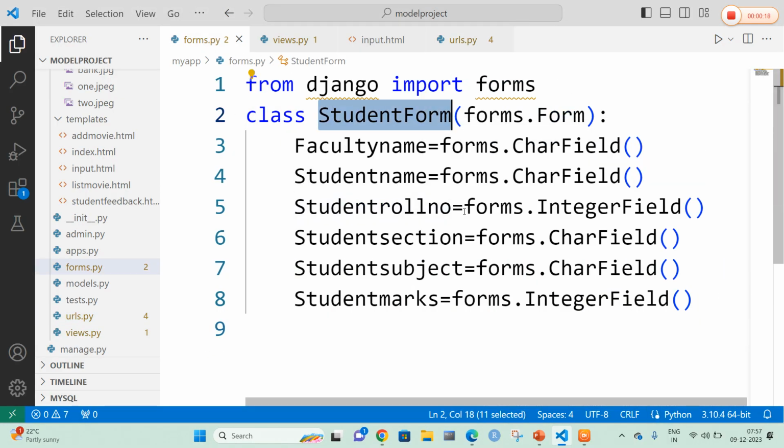So here in forms.py, I am going to create a class with the name StudentForm with the fields faculty name, student roll number, student section, student subject, and student marks. Now all these values are going to be forwarded to the views.py file.